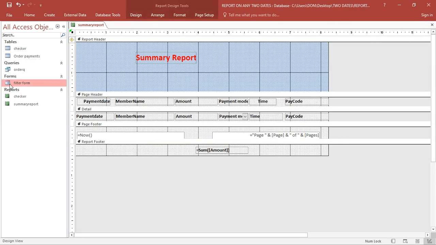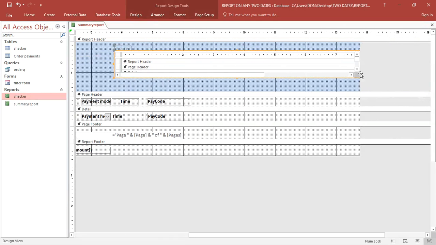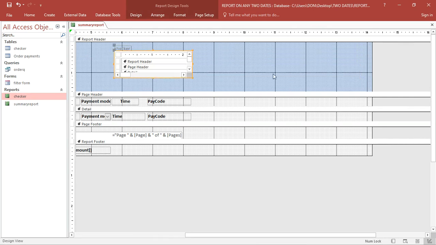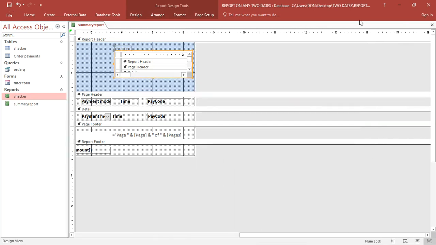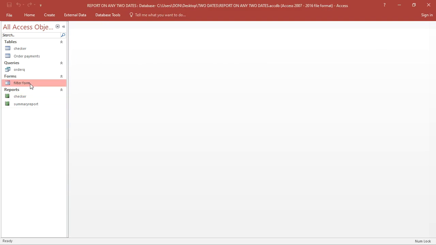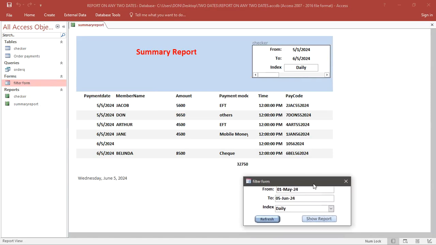So I can just bring now this checker here to be a sub report, like that. So we're gonna have this one up to that point, this one up to that point. Then save this one. Let's see what we have. So when I go to this point and click on this one, you see now what I have. Now my system is perfectly working. It can produce 2 dates as given.